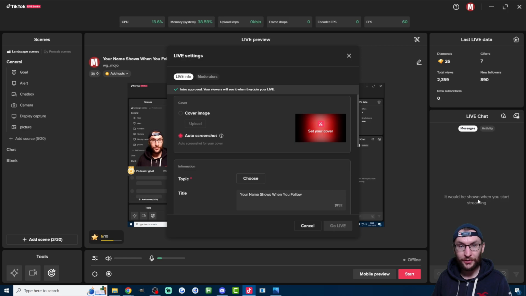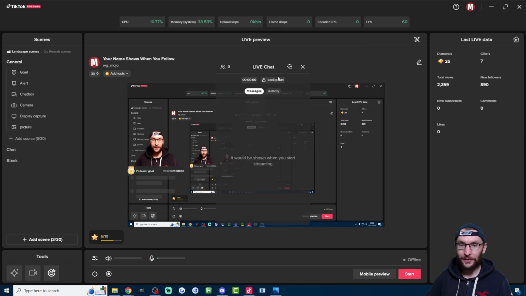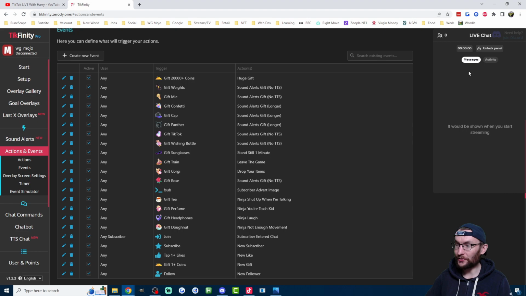If you only have 1 screen, then there's 2 things you can do. Typically, I would just recommend that you read the chat from your phone, but you have another option here, which is to pop out the chat, and then you can just lock the panel in place so you can't move it. And this will keep the chat always on top. You can see I've switched to my TikFinity here, and the Live Studio chat is still there. So I do strongly recommend using TikFinity, and I'll put my TikFinity tutorial here.